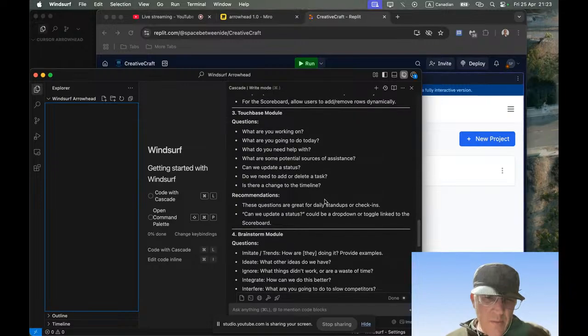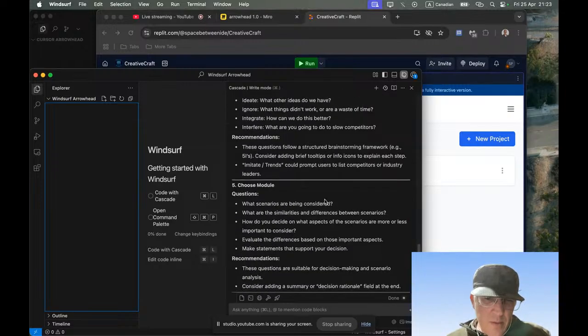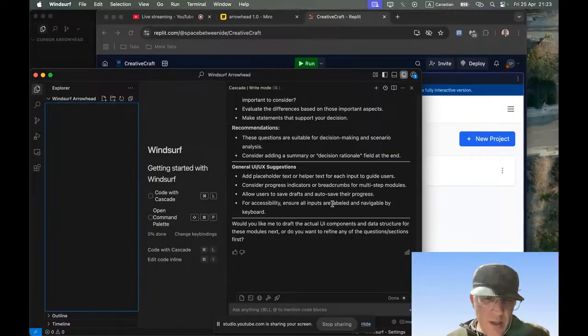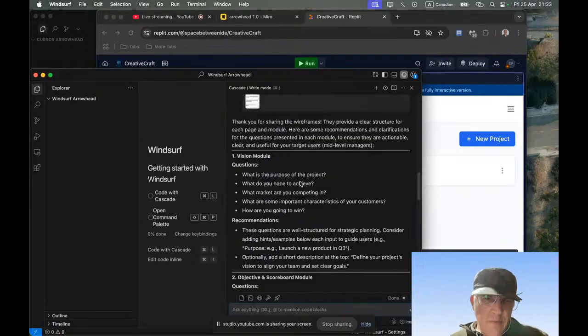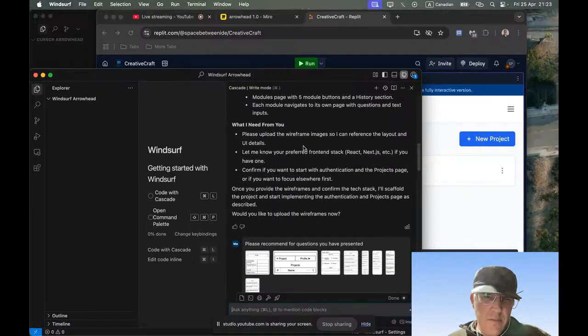Touch base module. Brainstorm module. Choose module. General UI UX. What front end do you recommend for this type of app?